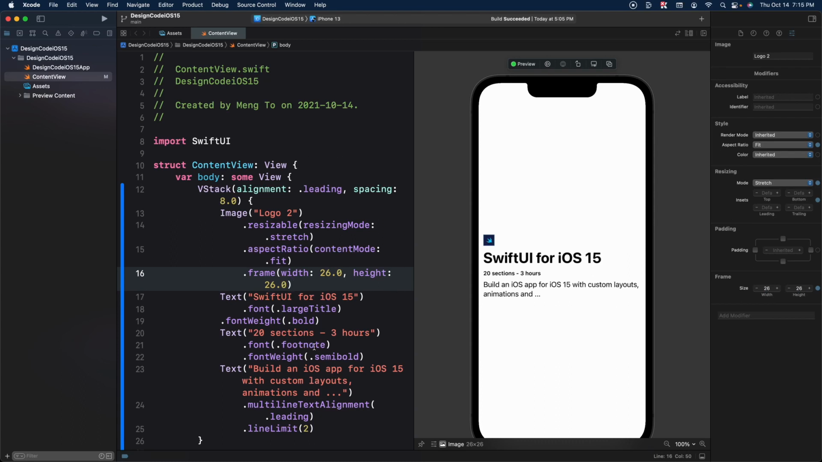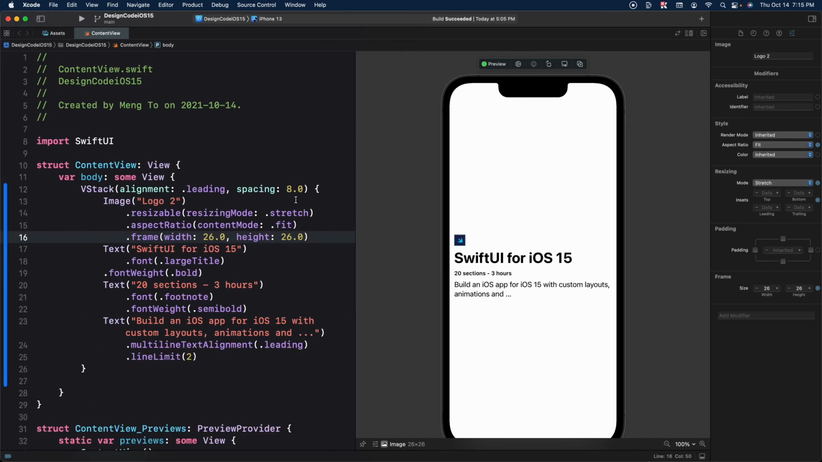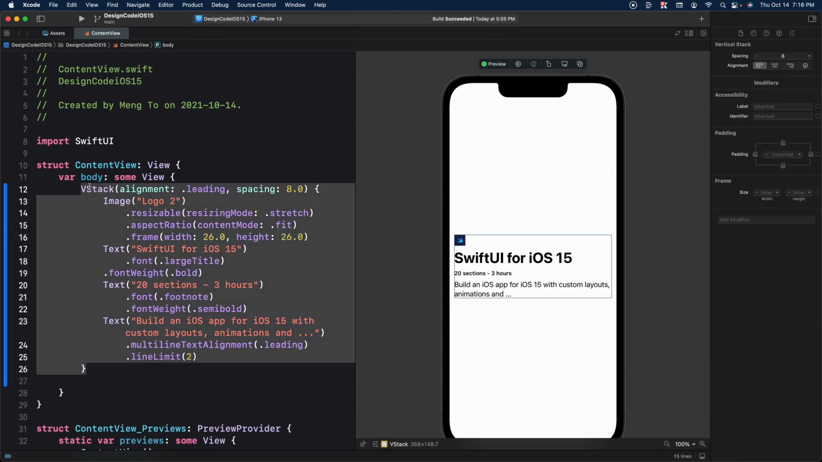So the code that we have here is getting a little bit crowded. So we can always hide the left sidebar. And now we can read this a lot better. Let's select the VStack again. As you can see here, when I select this empty space, it's going to select my VStack.